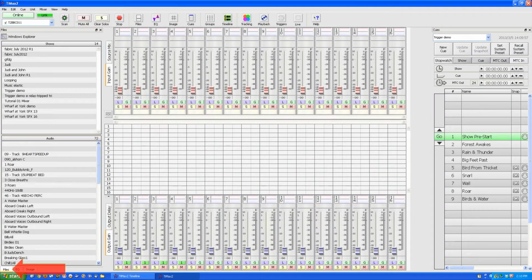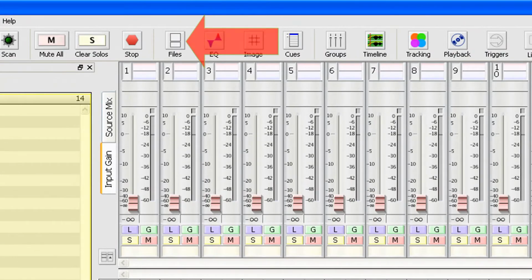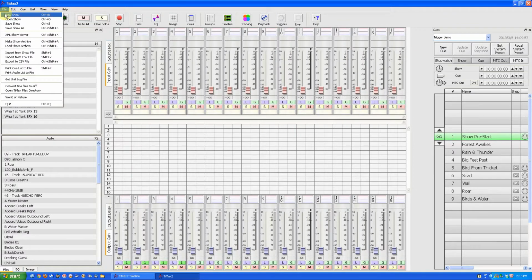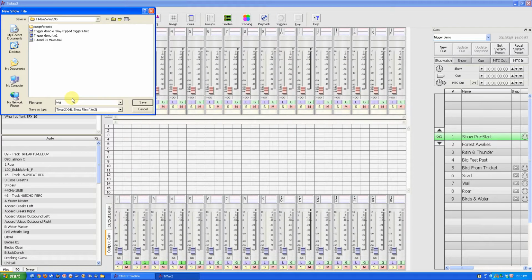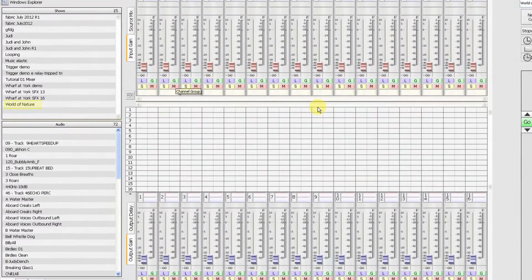The Files tab shows the lists of show files and audio files currently resident on the system. If the file lists are not visible, clicking on the Files icon will make them appear. To create a new show, select File, New Show, and type in the title, in this case, World of Nature. Save that, and you'll see that the new show name is in the list of show files.